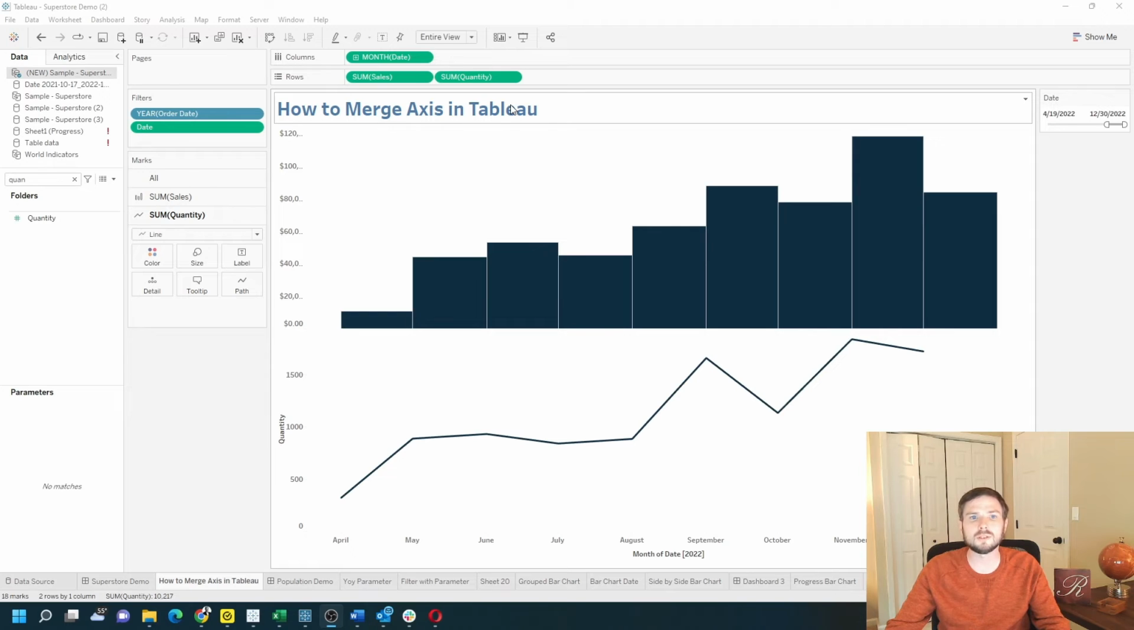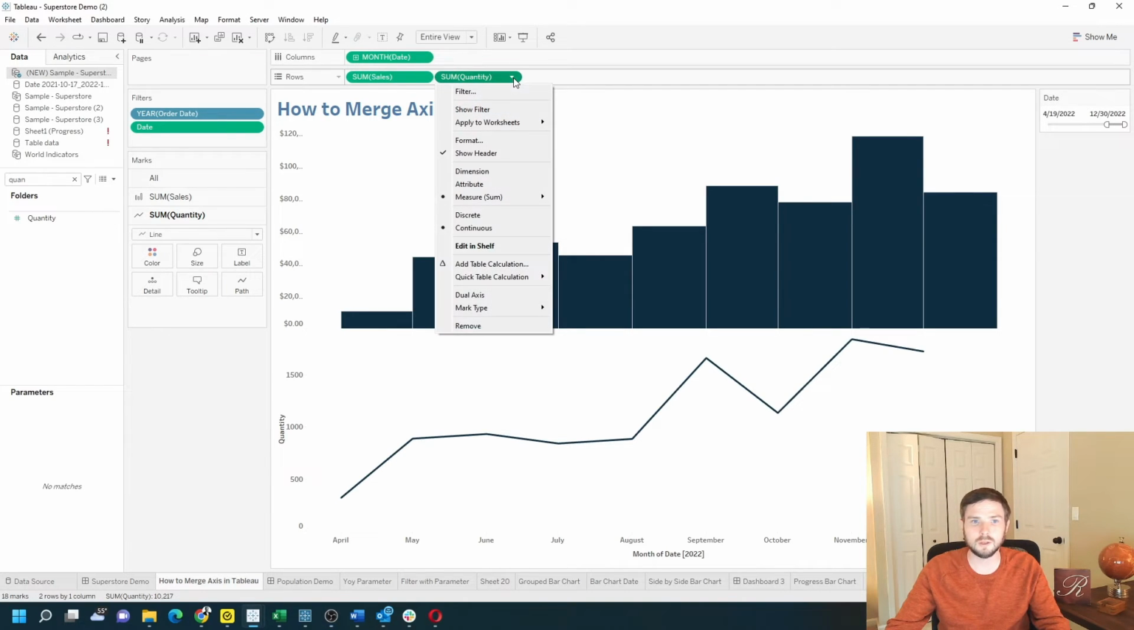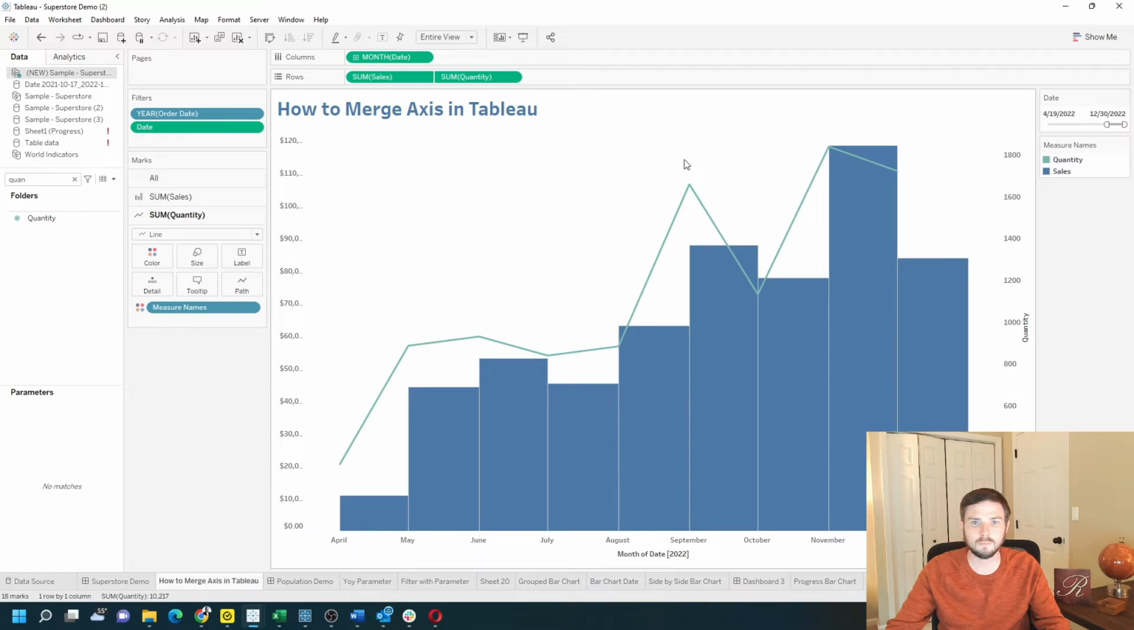In order to merge these axes, I have to click on the second one. So I'm going to click on quantity in this case. This is a drop down, and I'm going to select dual axis. Now I have a bar chart and a line chart overlaid over each other.